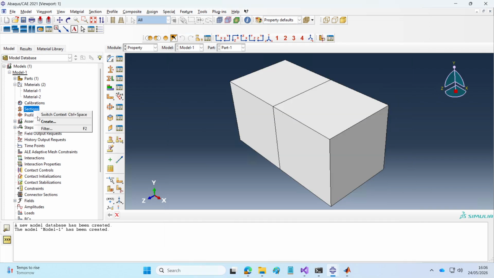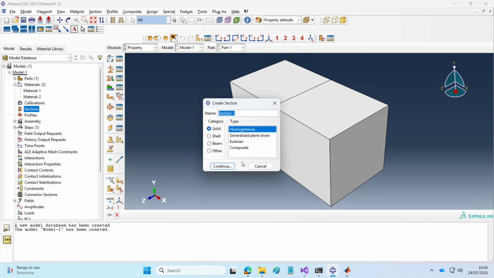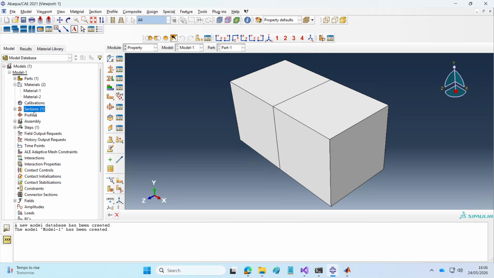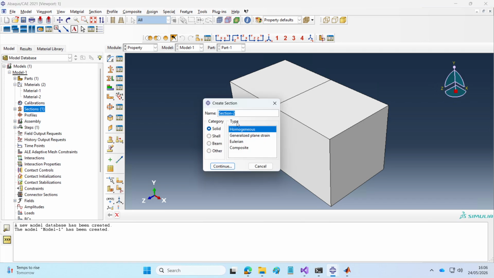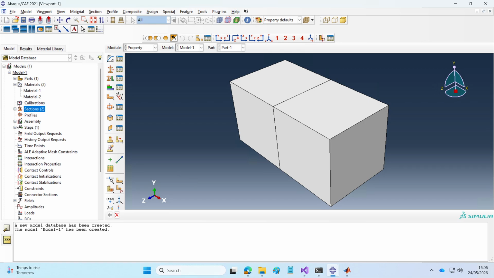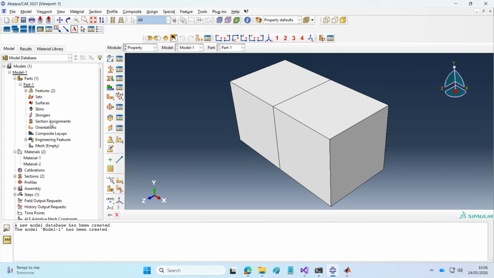Now let's create the sections. Section 1 will be homogeneous, material 1, let's be consistent, and another section for material number 2. So that's straightforward ABAQUS stuff. What we have to do is assign the sections in this part. We have to create a set for each section, and that's a very important variable name. I will explain what.